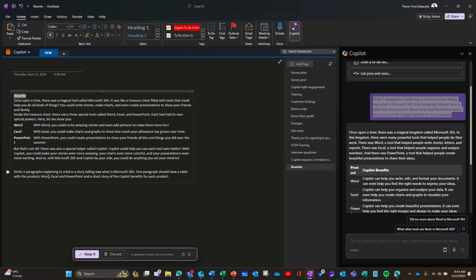So you have your initial prompt, and you can change your prompt here and do the rewrite again. You can discard, you can keep. So that might be a better way. The tip is: use the text you want to rewrite as if it is a prompt.